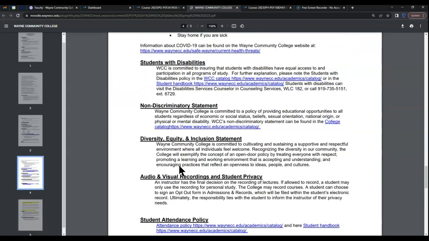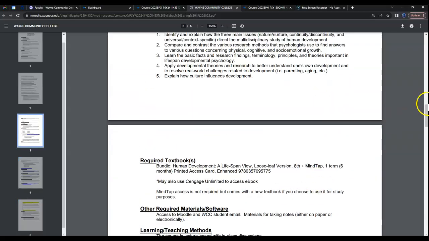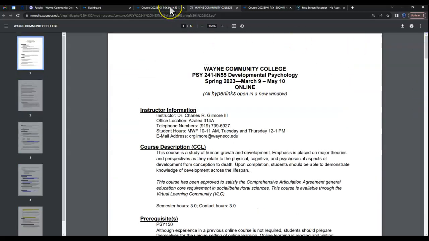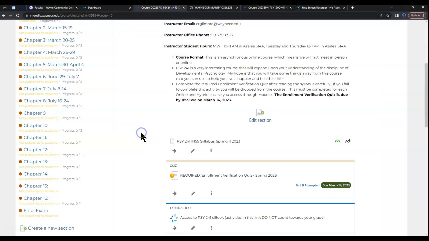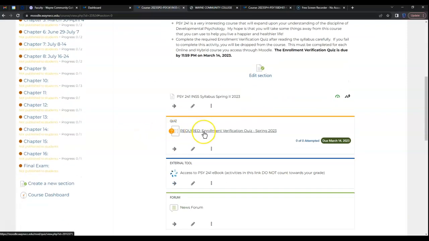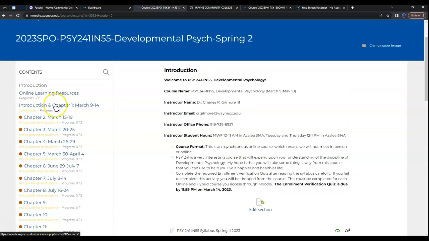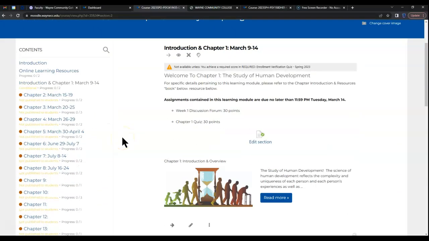Please do read the whole syllabus. I'm not going to sit here and read it all to you, but please do that when you get a moment. After you read the syllabus, complete the enrollment verification quiz. If you do not do this by the due date, March 14th, 11:59 p.m., then I will have to withdraw you from the course. Also, if you do not complete this, you will not have access to the first module, chapter 1. It's not available unless you achieve a certain score in the enrollment verification quiz. So make sure you do that.